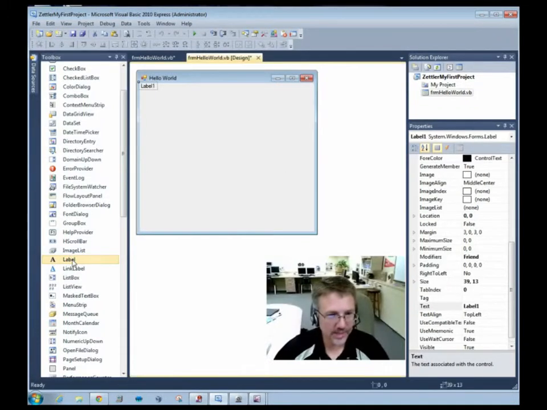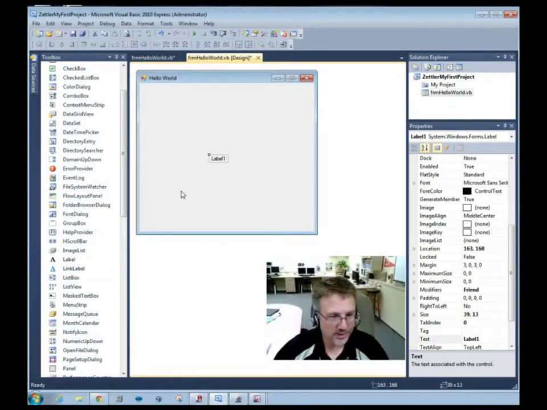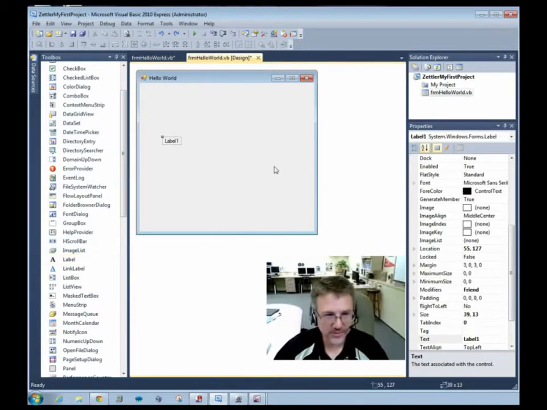Now, I could just double click on label and one's going to show up in the top right corner right here. I'm just going to get rid of it real quick. Or I could click and drag the label over here to where I wanted it to be on the form. Let's get rid of that one too. I could also click label and then just drag across the form and it puts the label there too.